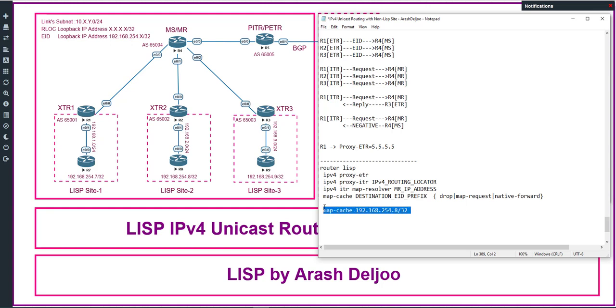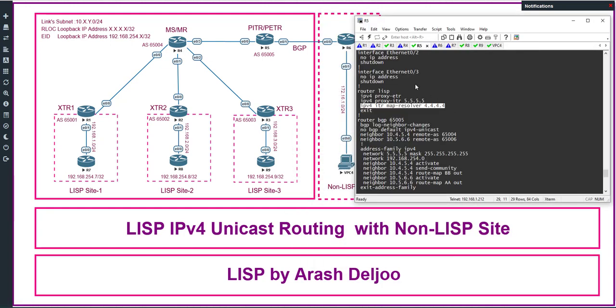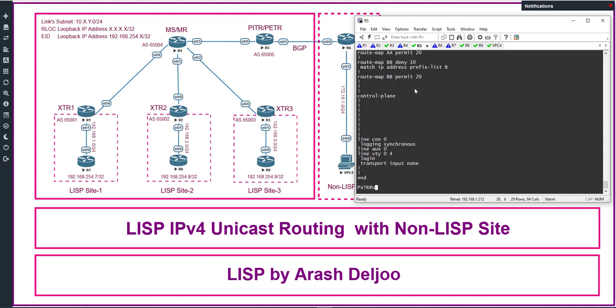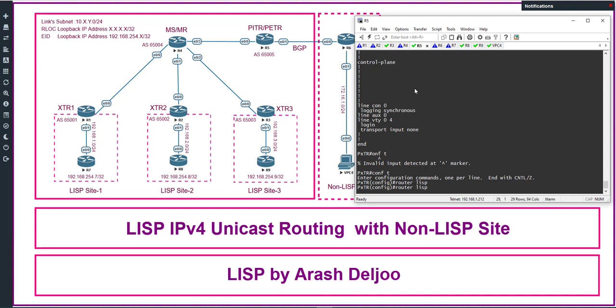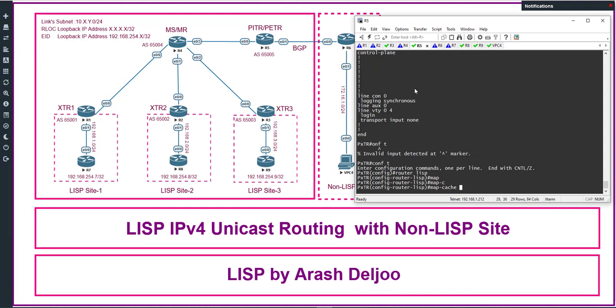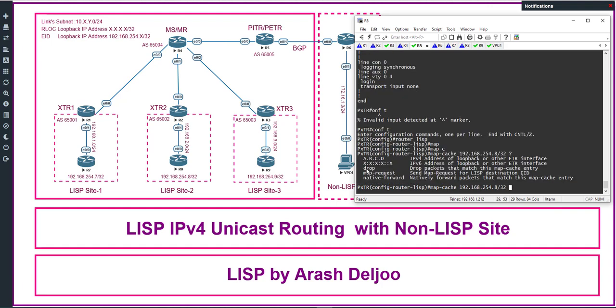This is the command we need to configure for the EIDs that we want to ask the MS or MR about the RLOC of. Because of that, here we need one new command on R5. Look at here, router lisp, conf t, router lisp, the command is the map cache command. Map cache for 192.168.254.8/32, for example. Okay, the action is map request, or native forward, or drop.